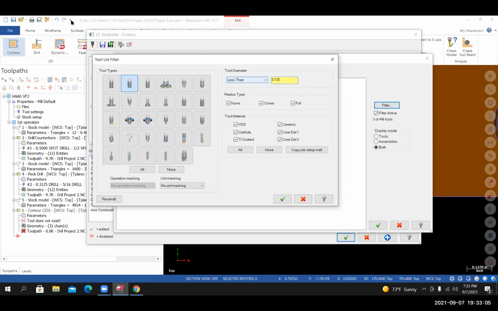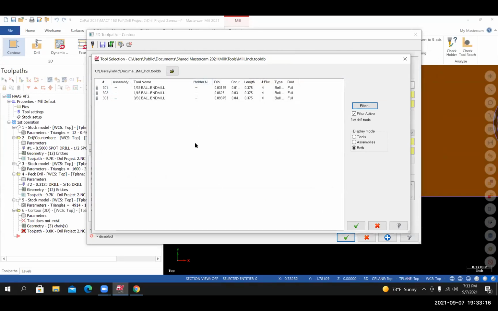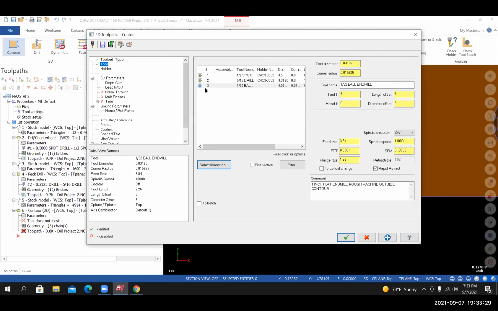It's only going to show me ball mills or sphere mills that are less than 0.125 in diameter. I'll select OK. And there are 3 to choose from. And the one I'm looking for is tool 301. It's a 0.03125 diameter ball mill. If I double click on it, it adds it to my tool list as tool number 3.